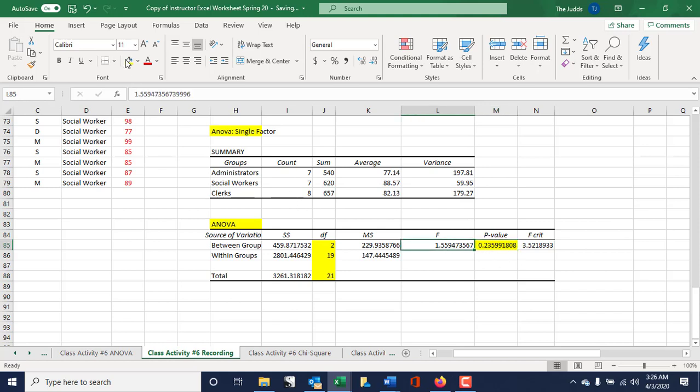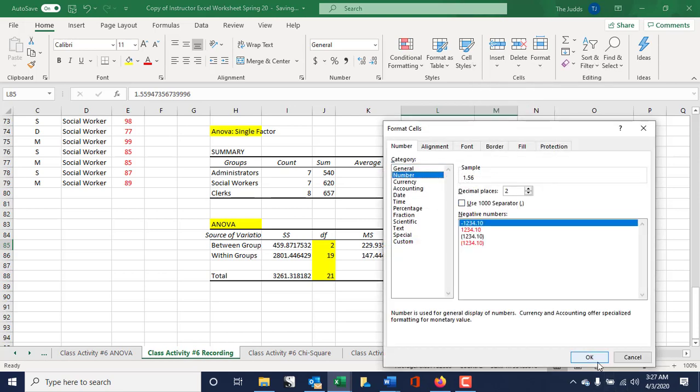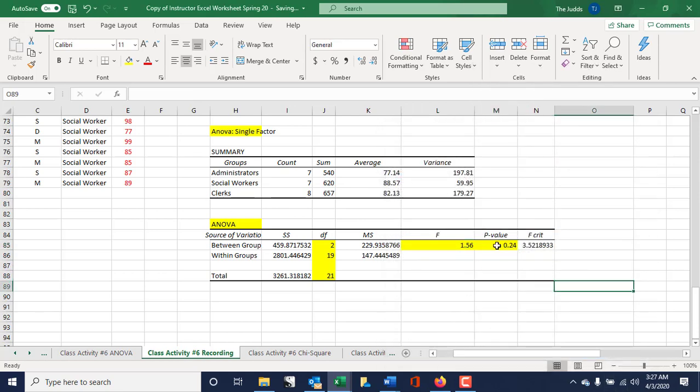And then we have our F statistic, which is what we report, which is similar to what our T statistic is. And we're actually just going to report 2 decimal places. Okay, so we have a p-value of 0.24. We have our F statistic of 1.56. We have our degrees of freedom. We have our means. We have everything we need to make sense of our leadership scores among administrators, social workers, and clerks, and everything we need to do our reporting. And we know there is not a significant difference.